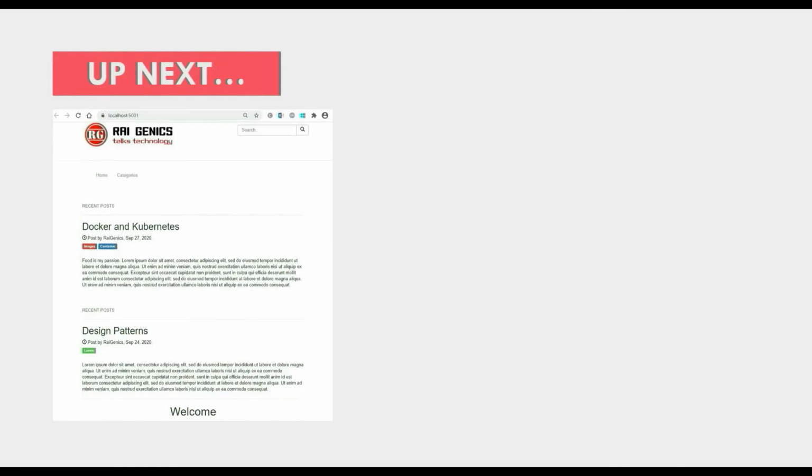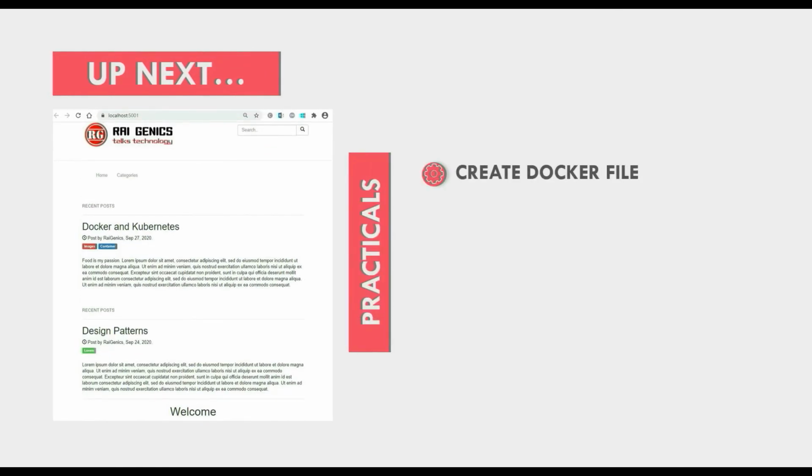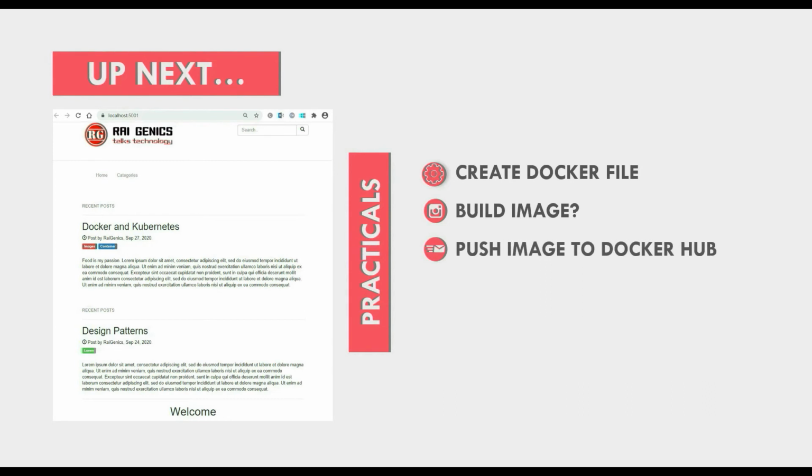So up next, we have this website. We will create a Docker file for this application, build an image out of the Docker file, push the image to Docker Hub, then pull the image from Docker Hub to another system where there is no supporting software installed for running the application. I call it the test machine.